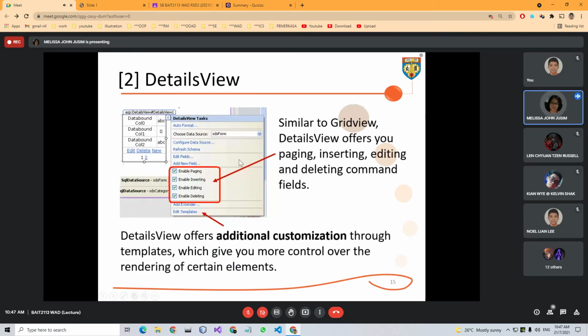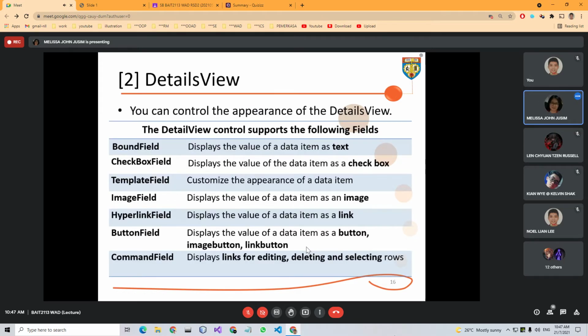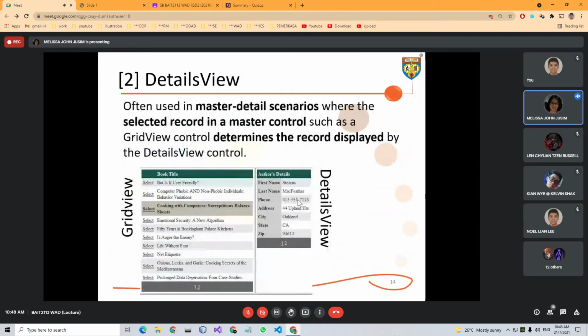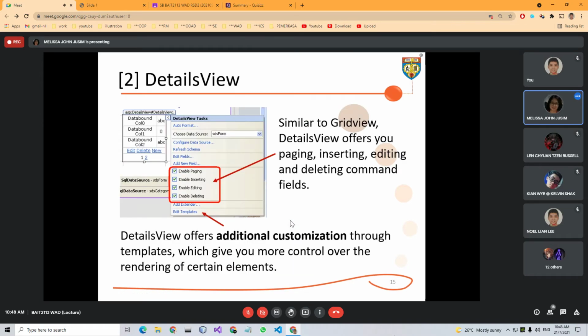Okay, so we have seen this. We click on the smart tag. We can do paging, insert, edit, and delete. And also there's an edit template where we can do additional customization. If you look at the appearance of the details view, over here we are only displaying the text field, right? What if you want to display a picture or perhaps a checkbox? Can you do that? Let's see.